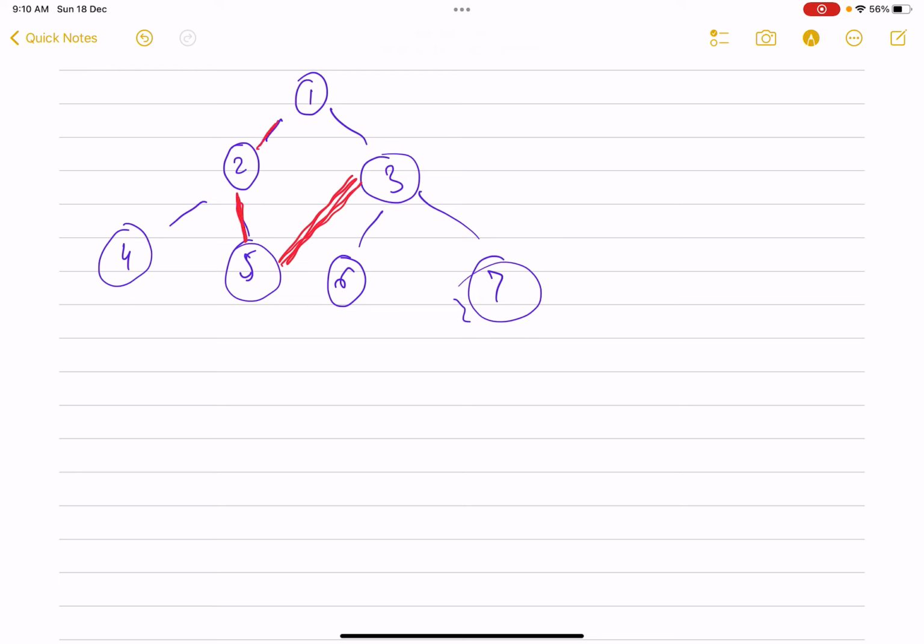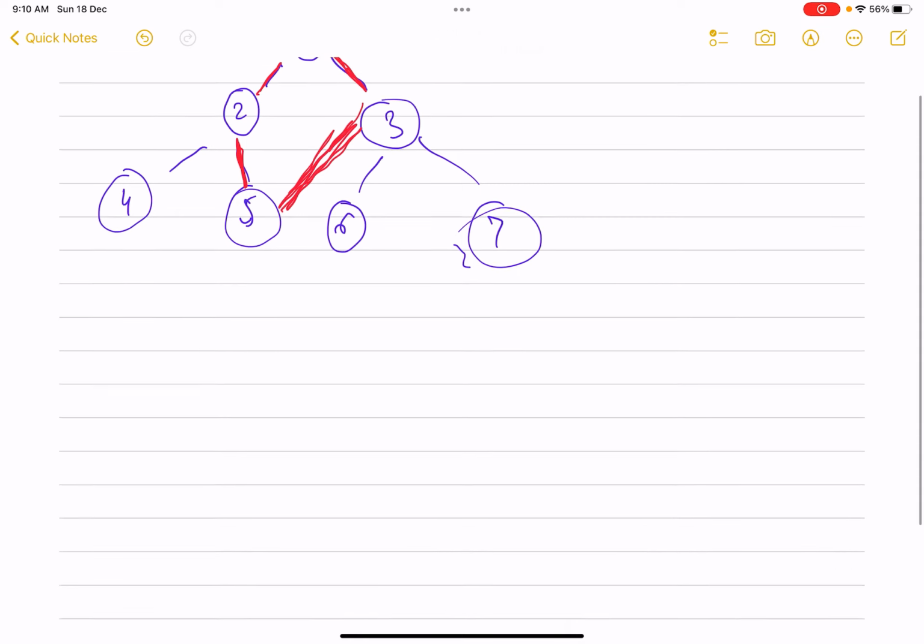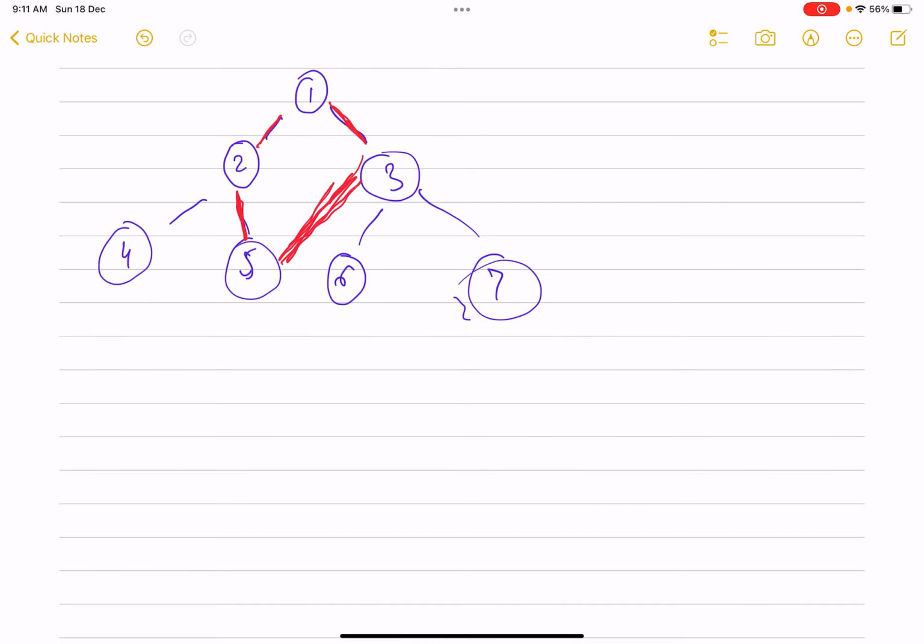From 2 I'll have to go to 1, then from 1 I'll have to come to 3, and then from 3 I'll again have to come to 5. Okay, this is the thing that I'll need to do. Okay, let's look into some other paths.